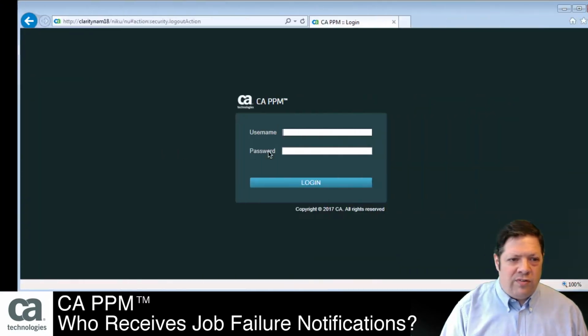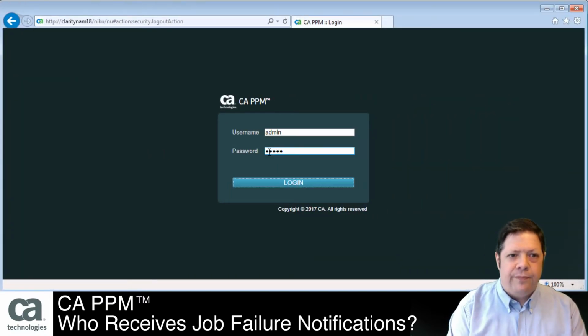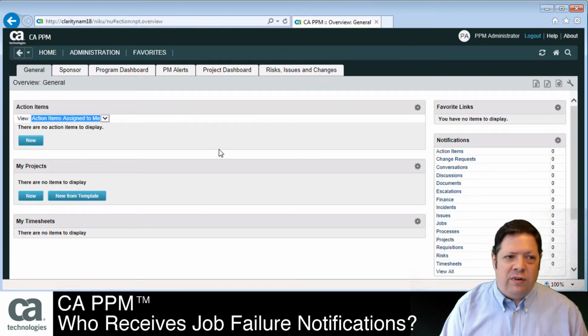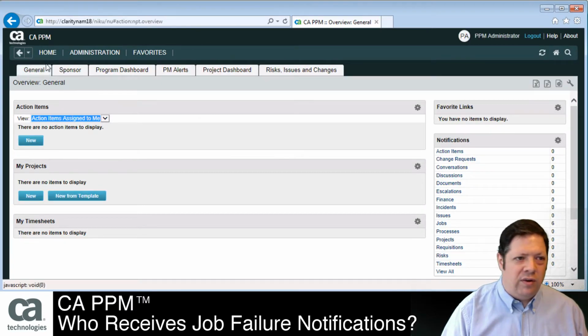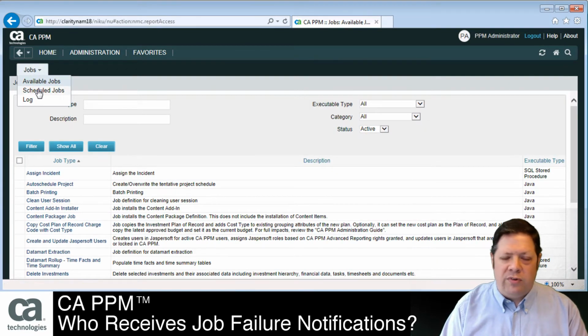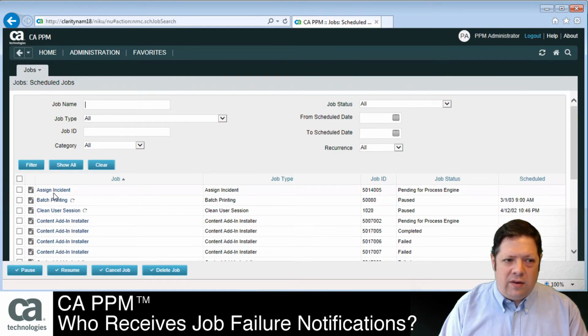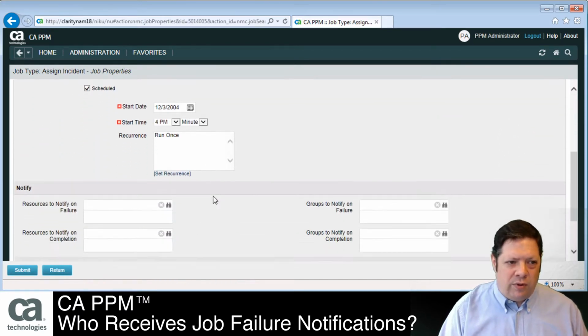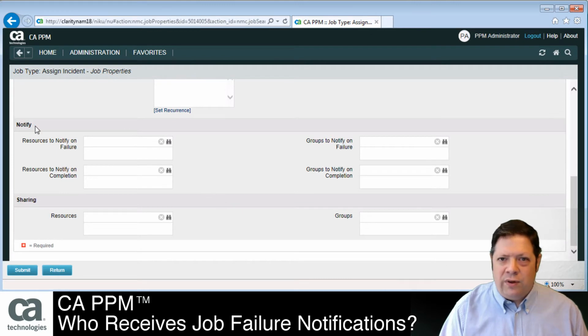So if we go over to our test system, we'll log in, and what we want to do is firstly have a look at the job definition, as that's the most natural place people usually go in order to check. So we'll bring up the scheduled jobs, and I will use any job as a demonstration, so assign incident will do for now, because they all have this same section down here on notify, where you can choose a resource to notify on failure and groups to notify on failure.